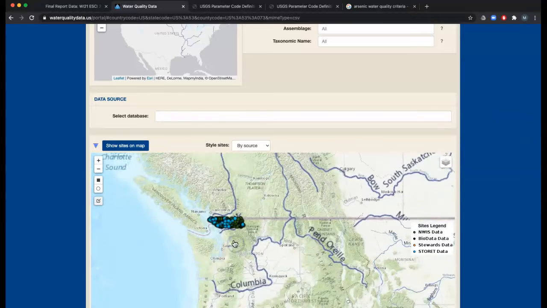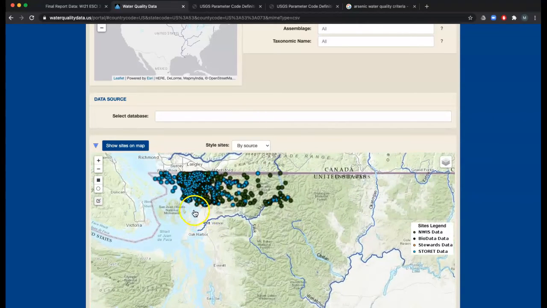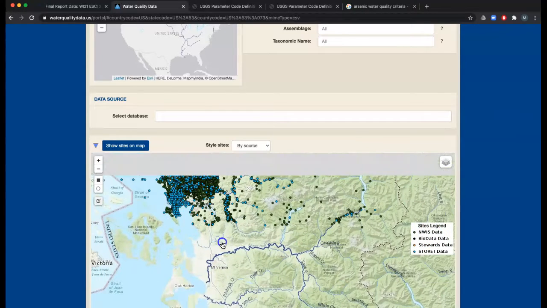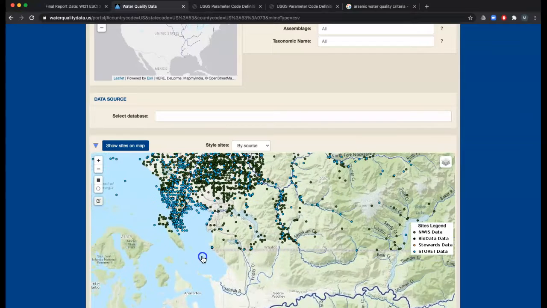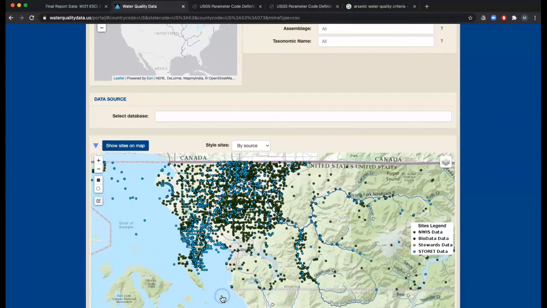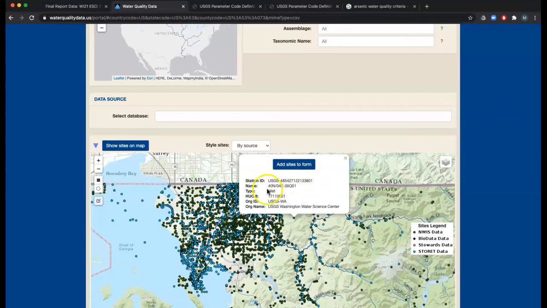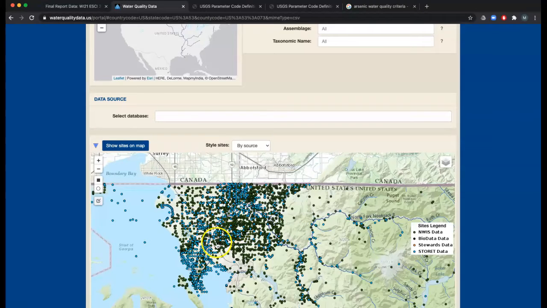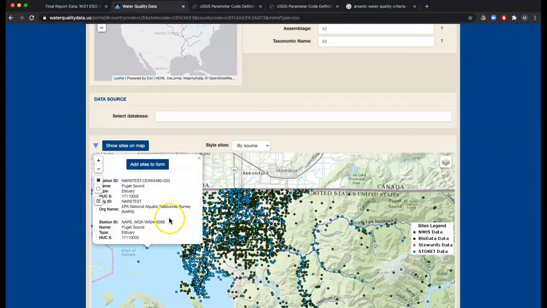So here's Whatcom County. You can see we've got a lot of data here, and it's kind of interesting. It tracks up the rivers, which makes sense. The NWIS data is USGS, so we're looking at things like stream temperature, stream flow, turbidity, and other parameters as well. So we have a pretty data-rich area. You can click on any one of these, add it to the sites, and download the data for that specific site. If there's a specific location you're interested in, you could download all of these data.